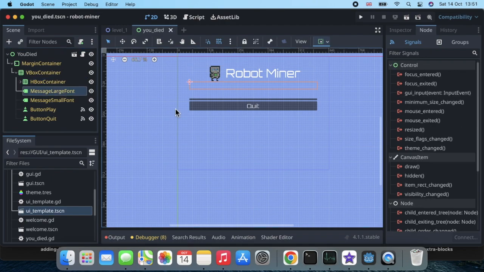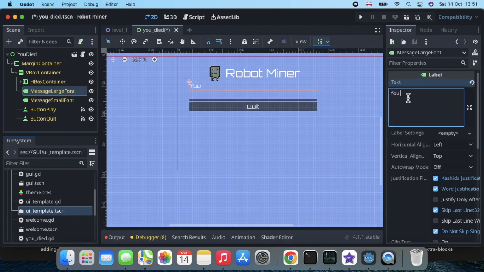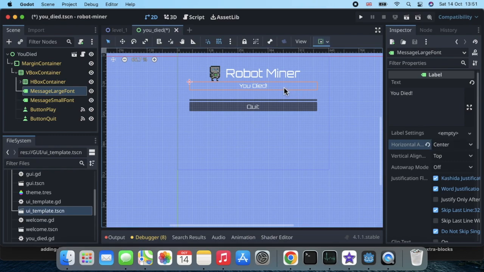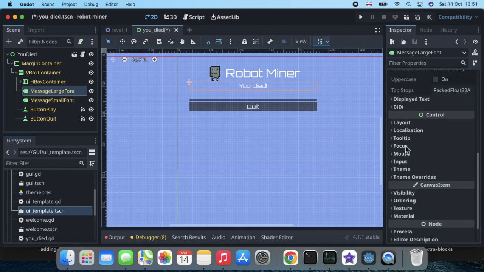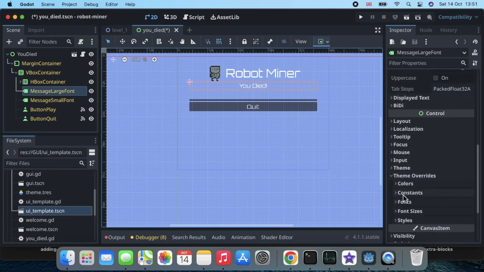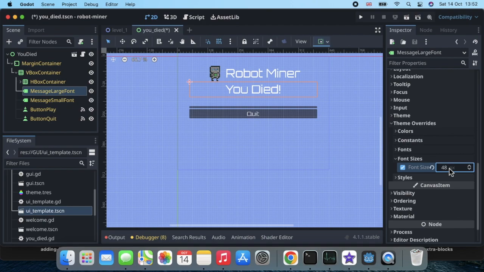This time is going to be back into the inspector, message large font selected, You Died. And I want horizontal alignment this time to be center. That's good. So it says You Died there. Should we do a theme override to make the writing bigger? Let's do that. So theme override, font sizes, and I'm going to go maybe 48 to make it the same as the above one. Looking good.